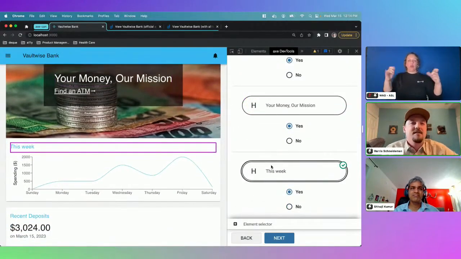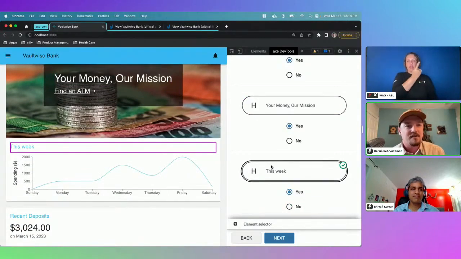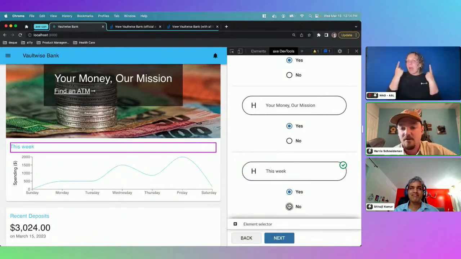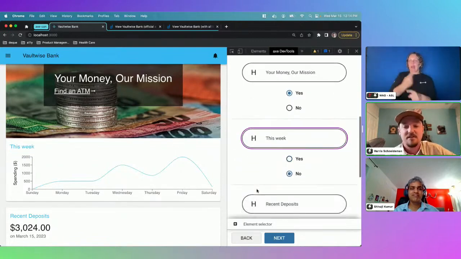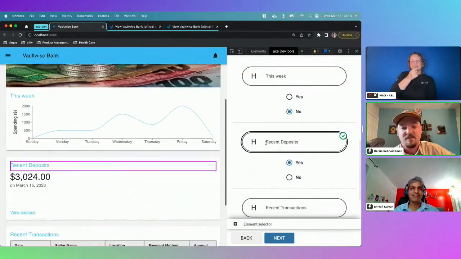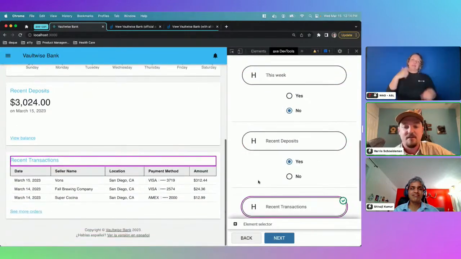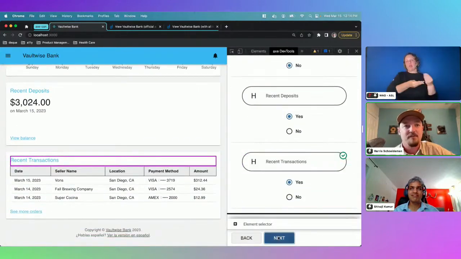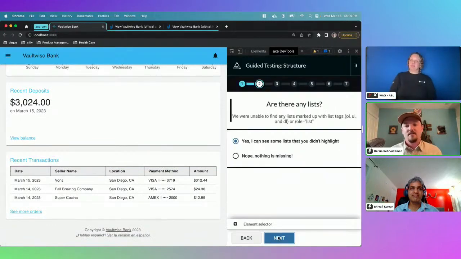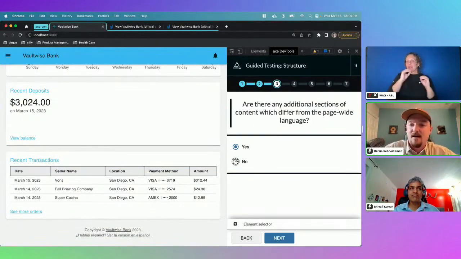This week. Now in isolation, I don't think we would know what this week means. I would probably want to see something more like this week's spending. So I'm going to say, no, this does not accurately describe the content that follows it. Tisk, tisk. We have recent deposits and we have recent transactions. Both of those are perfectly fine to describe the content. I'm gonna hit next. We don't have any lists, so nothing to test there.